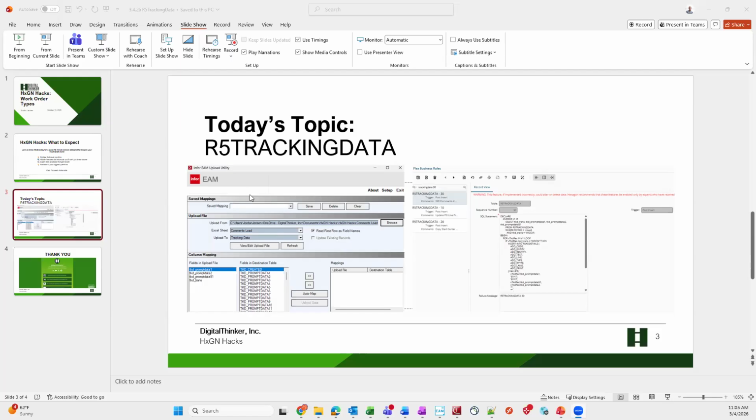But I am going to switch my screen up a little bit. So give me 1 second. And I want to show our demo environment here.